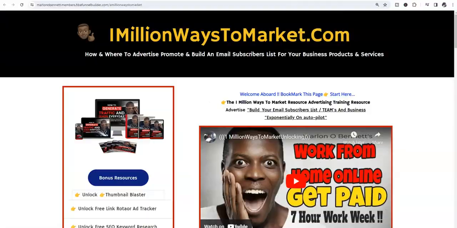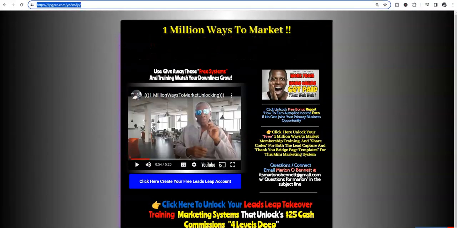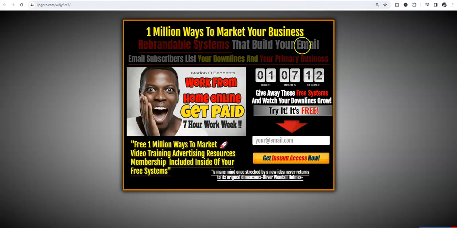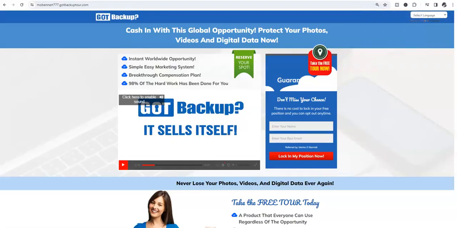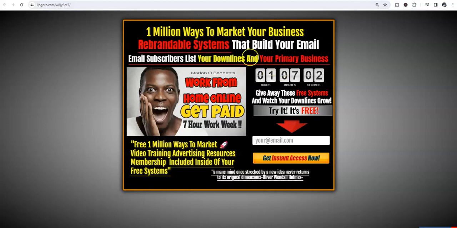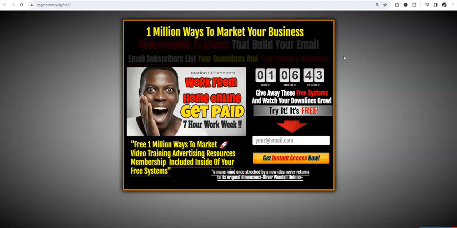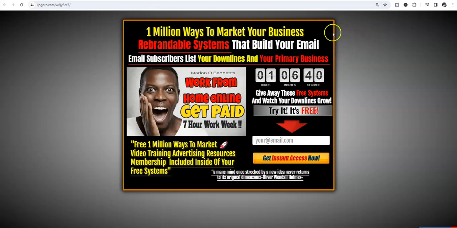But what if you were sending your Got Backup people into a page like this first, right? Before you send them straight to this page, how about sending them to a page like this one, right? First, because now, not only can you get them on your list too, inside of your particular contact management system, AWeber, GetResponse, LeadsLeap, whatever the case may be, and you can actually integrate any contact management autoresponder into these rebrandable systems, by the way, any of them. I got GetResponse. I'm going to show you guys an example of how I'm able to redirect this traffic into my GetResponse autoresponder if I want. But now they're on my list too.